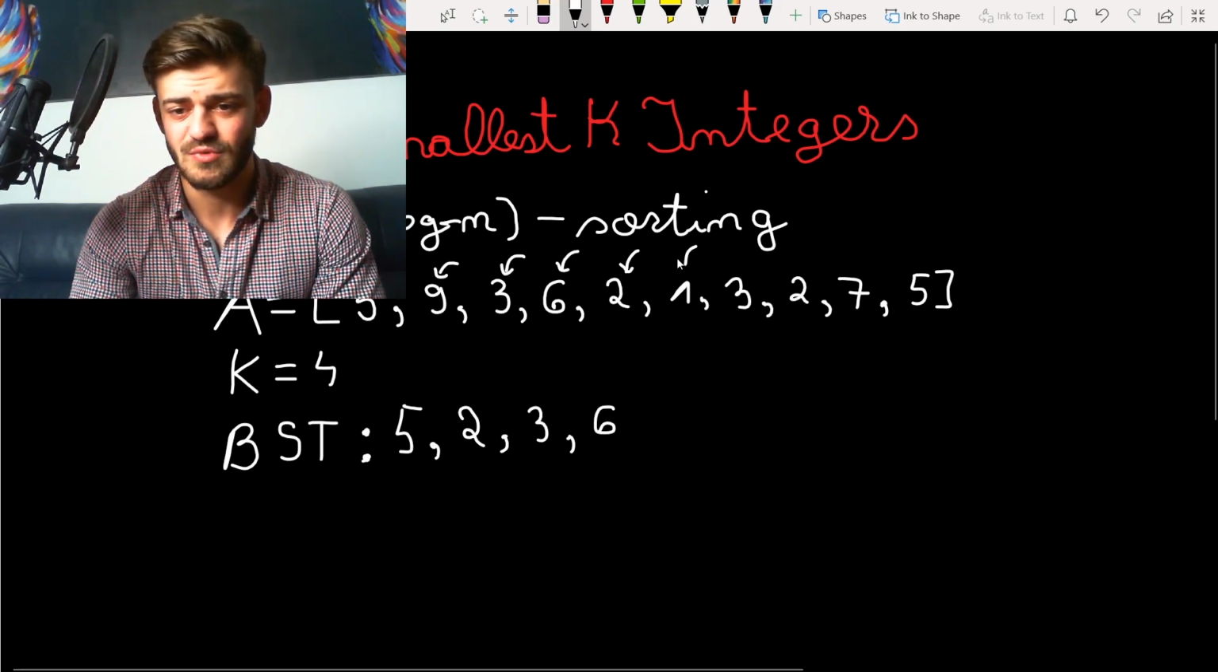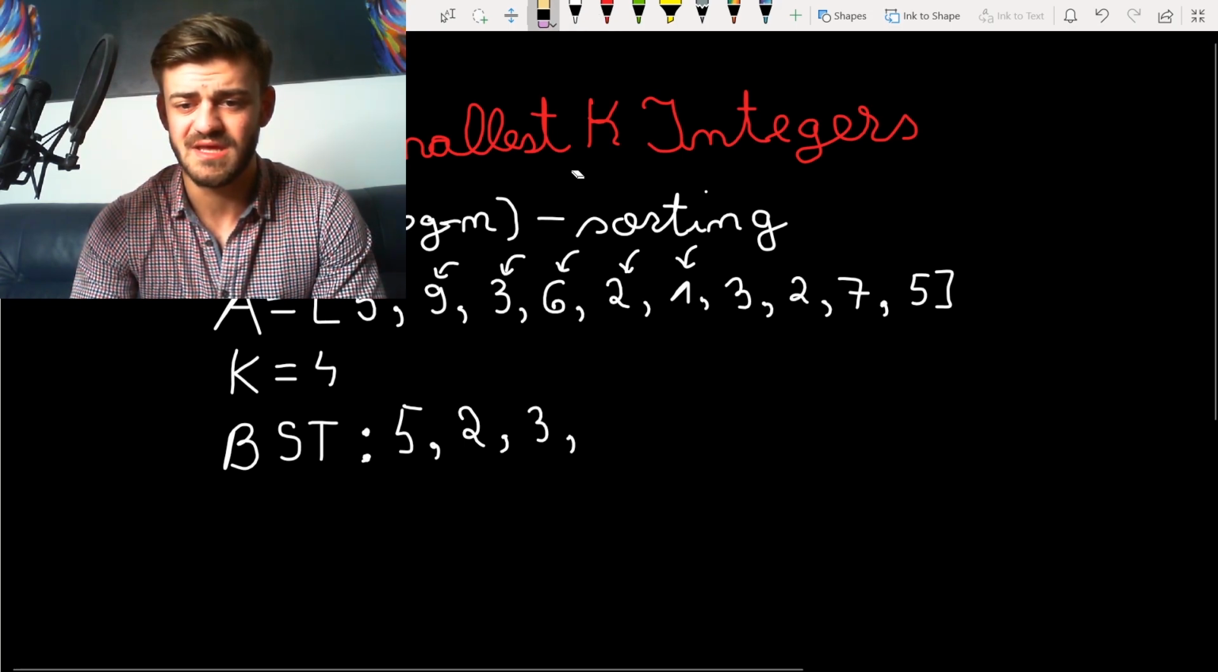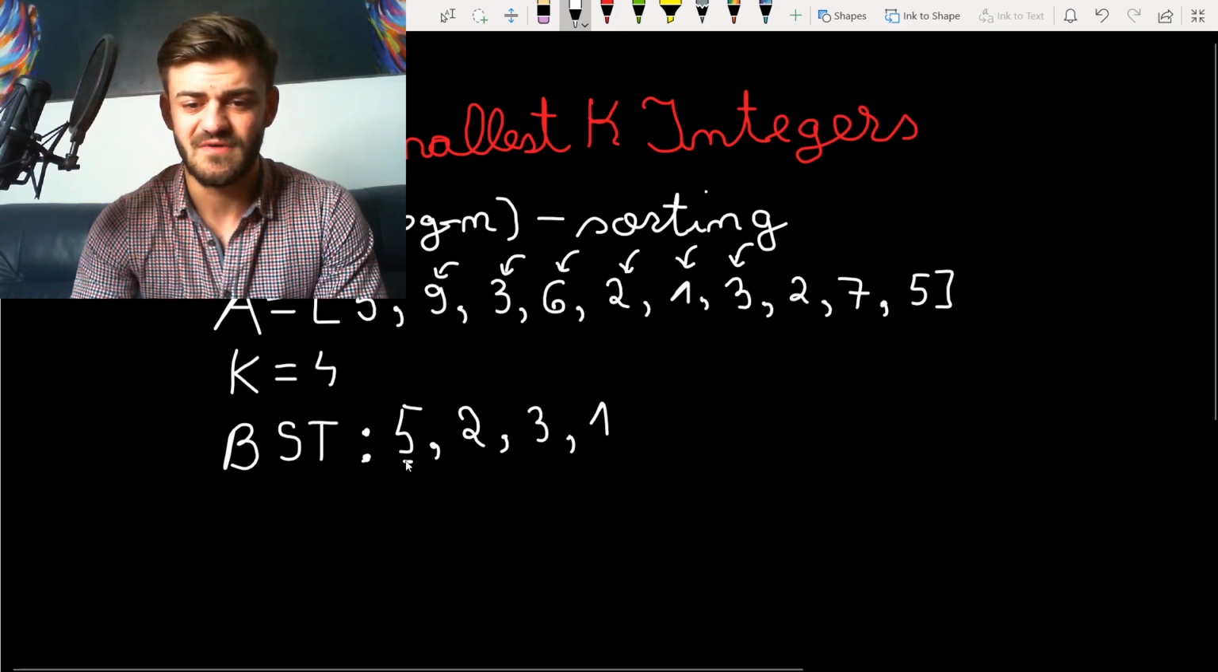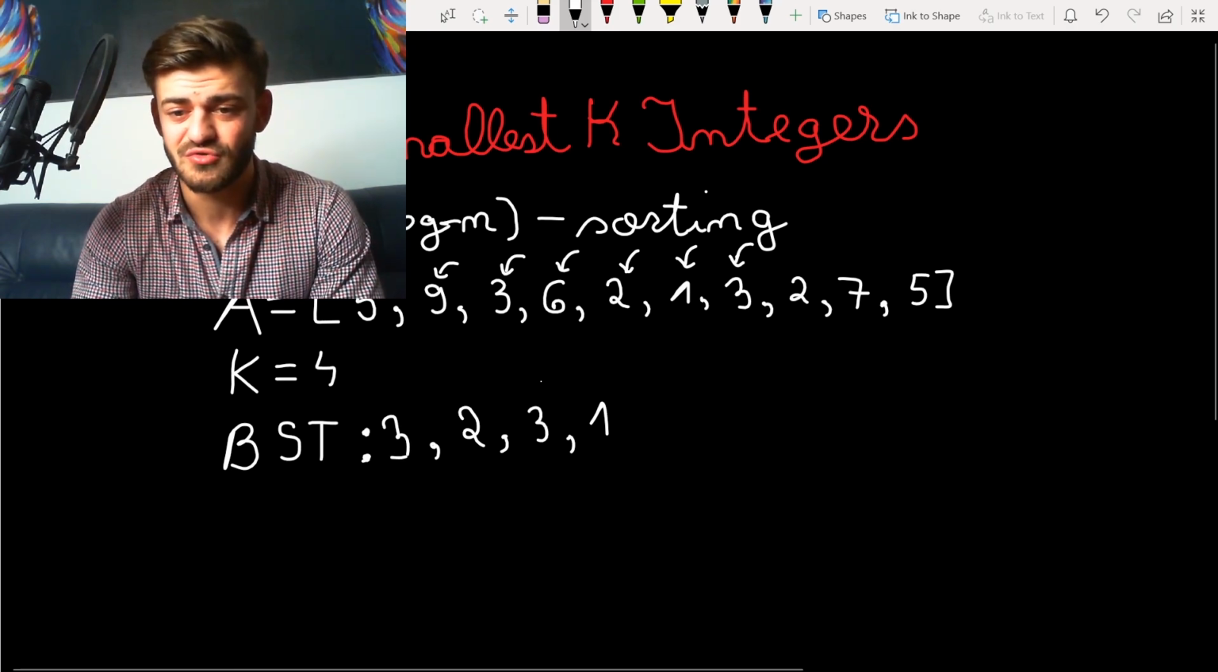Let's go to the next element, which is 1. Take the largest element here, which is this 6. 6 is greater than 1, so go ahead, remove the 6 from our BST, and instead, obviously, insert our 1. This is the new BST. Let's go to the next element, which is 3. The largest is 5, so we shall remove the 5 and insert the 3. Let's remove the 5 here. Perfect. And let's go on and insert this 3. Now this is our BST: 3, 2, 3, and 1. Next element is 2.